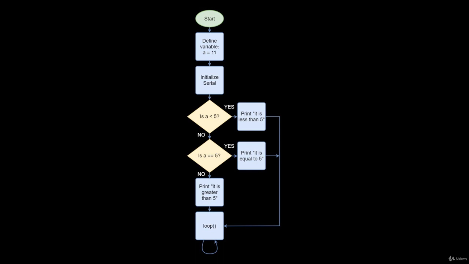Once again, it is not, so the else statement allows us to have the program perform an action if the other if statements are false. For us, A is greater than 5, so we print that to the screen. The program, regardless of how the if statements were executed, moves to the loop function. Because there is nothing in loop, the program just sits there doing nothing forever.